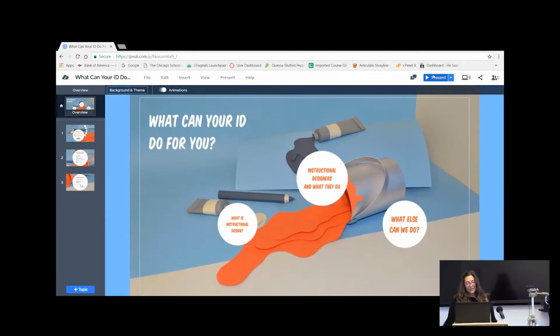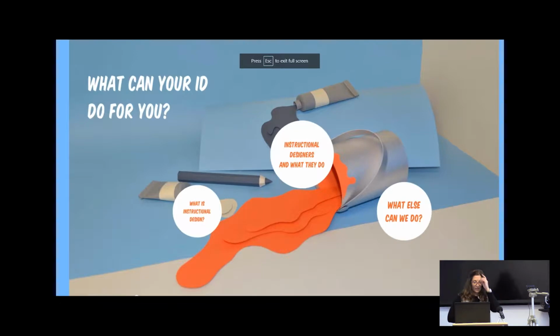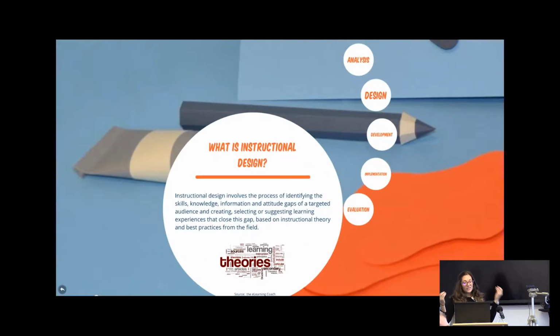So what is instructional design exactly? I received this quote from a source on the e-learning coach: instructional design involves the process of identifying the skills, knowledge, information, and attitude gaps of a target audience and creating, selecting, or suggesting learning experiences that close this gap based on instructional theory and best practices from the field.